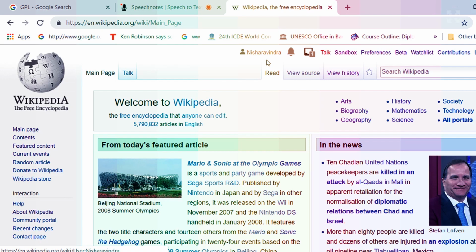Then you can see another red link. This is a talk page. This is the talk page of Nisha Ravindra, my user. I am the user, so this is my talk page. Anybody on Wikipedia who wants to talk to me as an academician, if I'm an expert, or wants me to contribute to a certain article or any other thing, must come and click on this page using their account and talk to me on this.